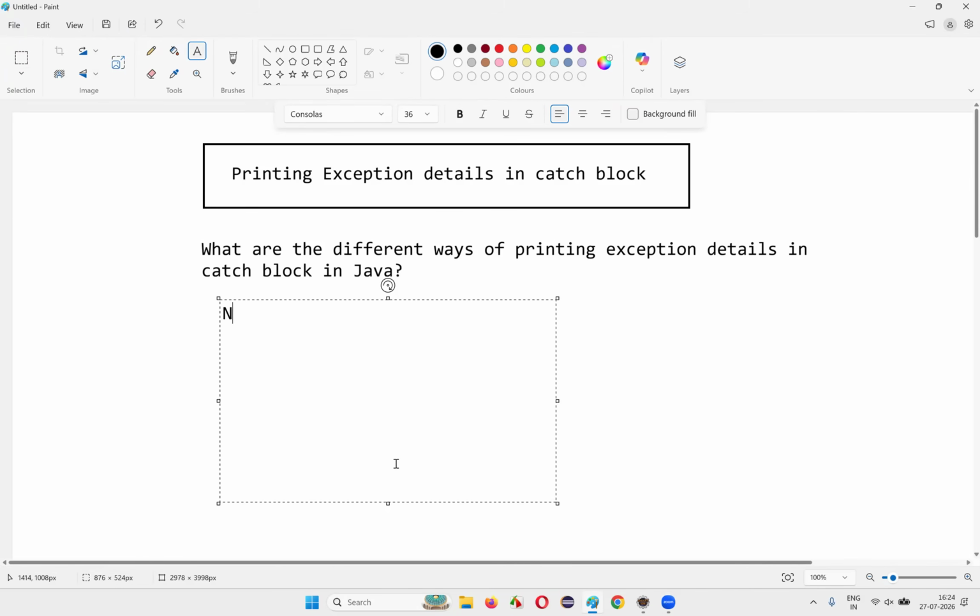The first way is the normal printing, guys. Inside the catch block, we are going to use normal print statements. This is the first way. The first way of printing the details in the catch block is normal printing.